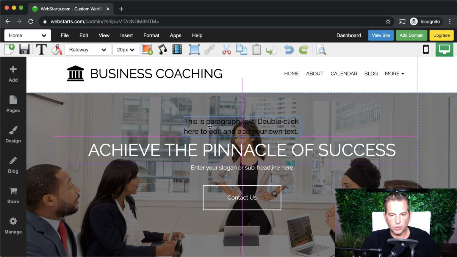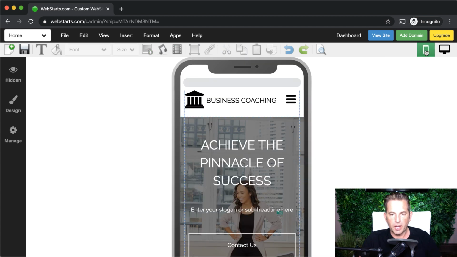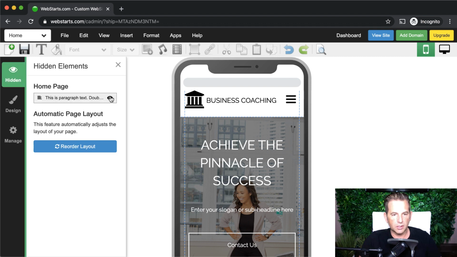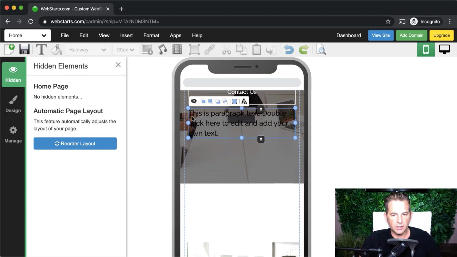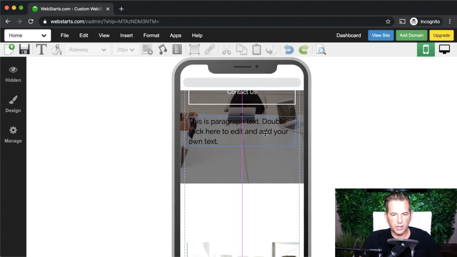You can drag it where you want it to appear, toggle back over to the mobile editor, and notice that the text isn't there, but we can find it under the hidden elements. All we need to do is select that icon from the left sidebar, click on the visibility icon, and then it appears. From there, we can drag and drop it and put it wherever we want it to appear.